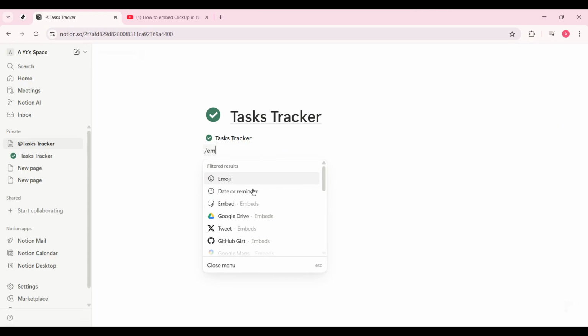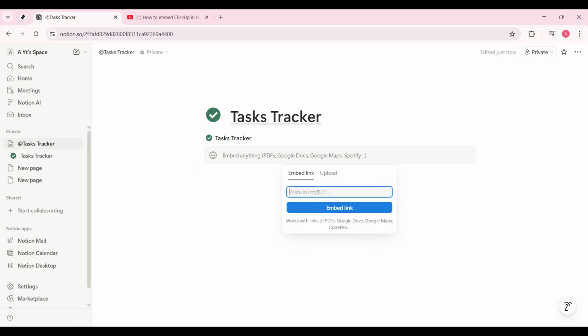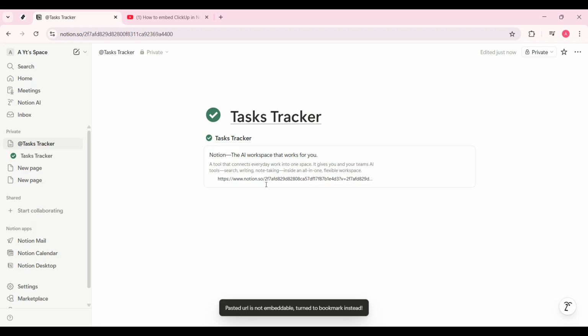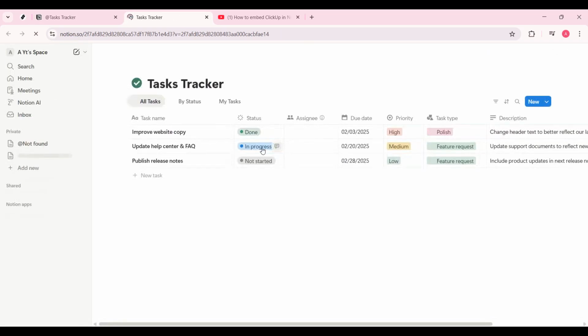Give it a moment to load, and you'll see ClickUp appear right inside Notion. You can resize the embedded window, scroll through tasks, and interact with ClickUp without leaving Notion. If you're logged into ClickUp in your browser, everything should display automatically. If not, you may be prompted to log in to authorize access.